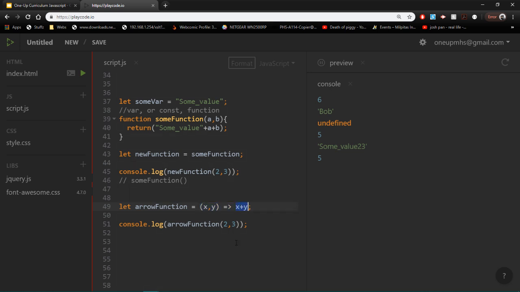Whatever this is called an expression, right? Whatever this expression evaluates to, as in whatever ends up on the right side of this arrow, will be returned. So if I just write 5 here, it'll always return 5.